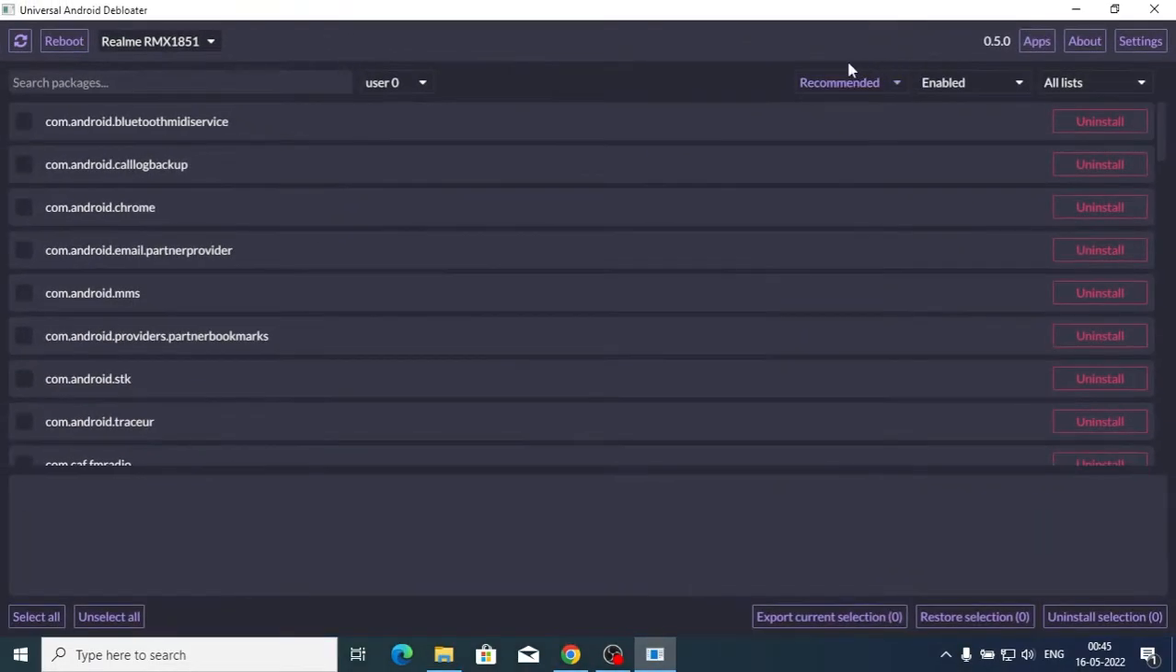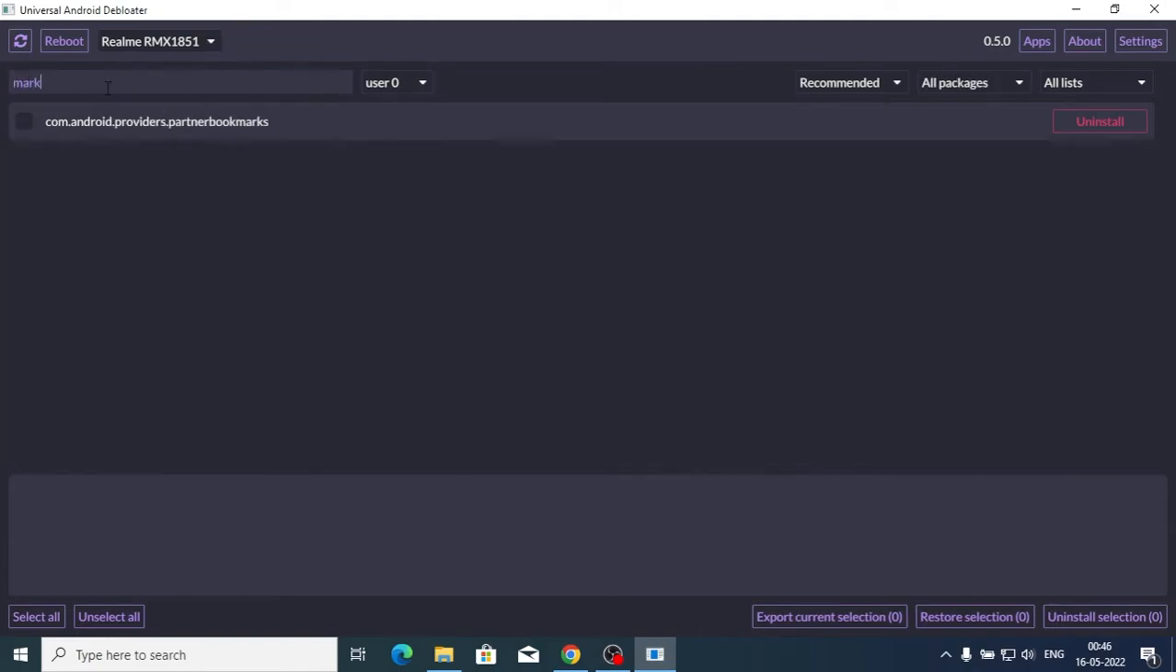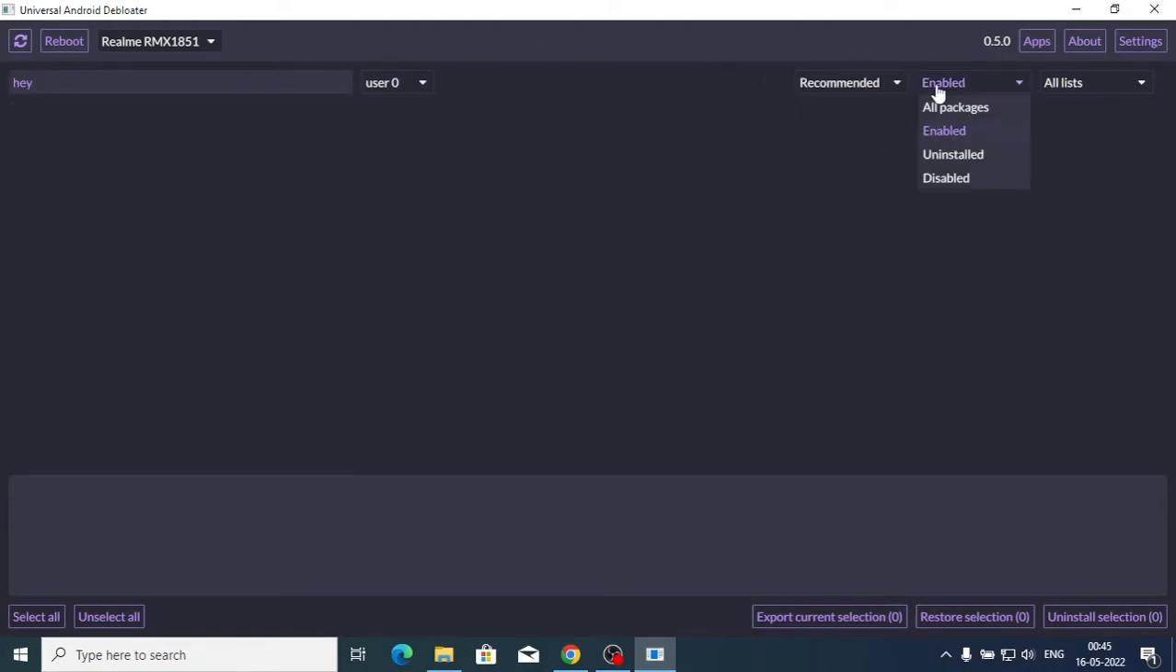Click on the refresh button, which is beside the reboot button. Once your device is recognized, its name will be displayed on the top side. Below you will see all the apps and the package name. On the right side, you need to click on the drop down recommended and then select all. Click on the drop down beside it and select all package.